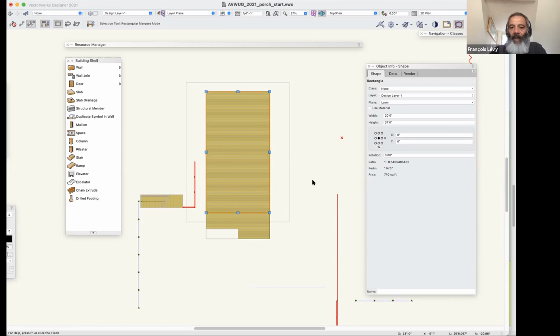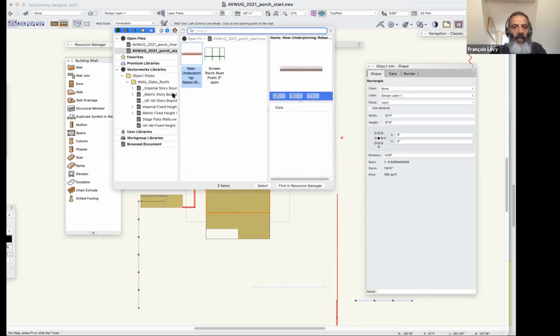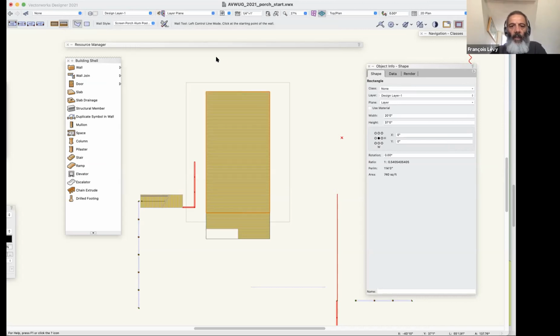So at this point, I've got this rectangle here that I've kept as a kind of guide, and I'm going to create some walls from that, namely the walls of the screen porch. So I'll go ahead and draw the wall. I'll just activate the wall tool. And I've got some wall styles already. You can see I've got this screen porch, and we'll look at that wall style in a lot of detail, but I'm going to select that style.